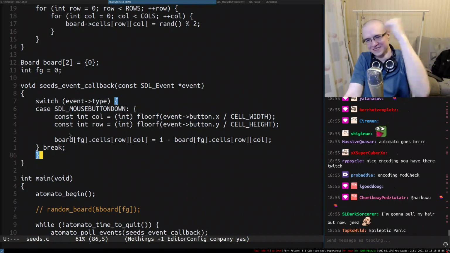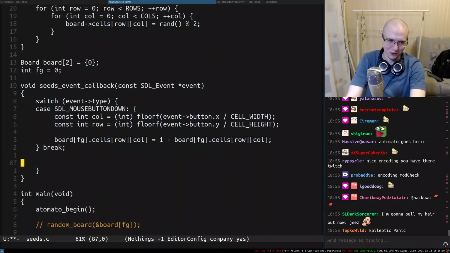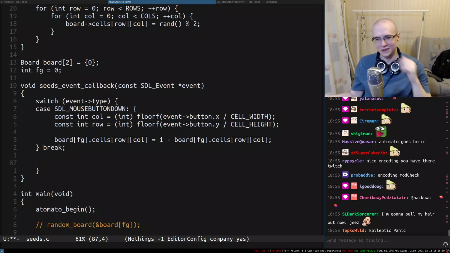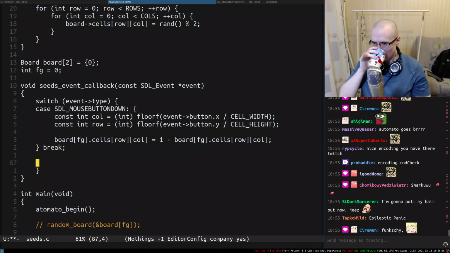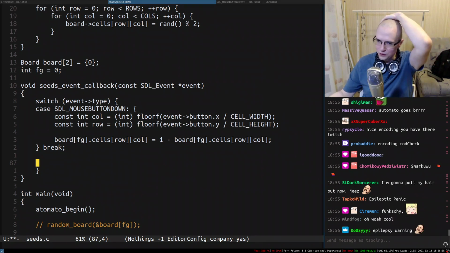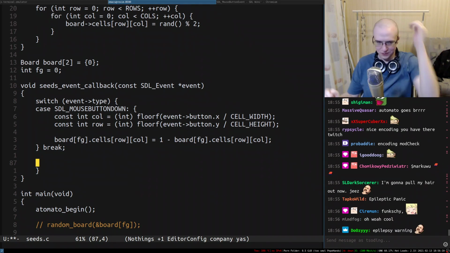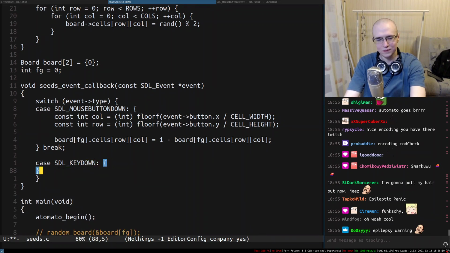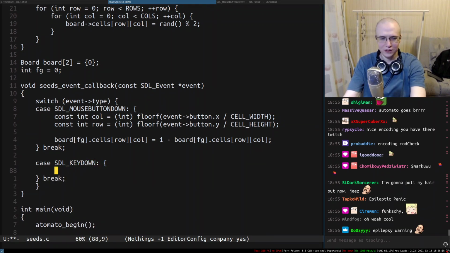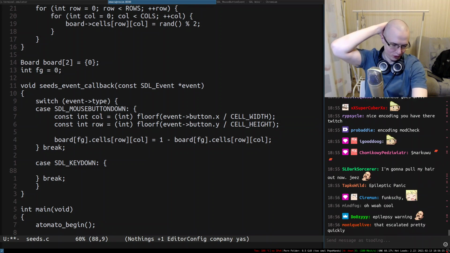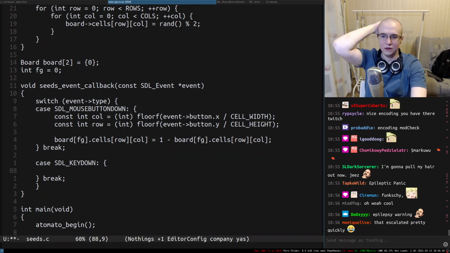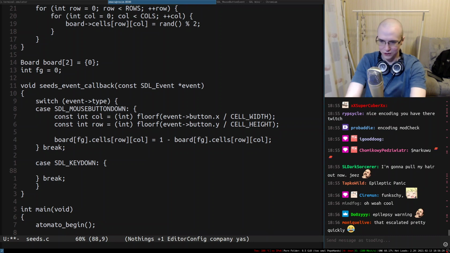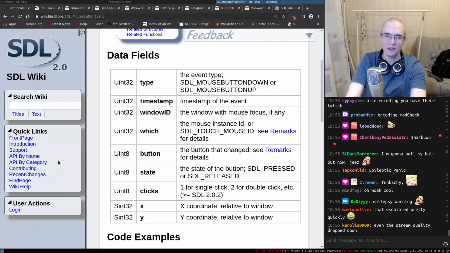So we also need to be able to somehow clean the board. We need to be able to clean the board. Case SDL key down. On which key should we clean the board, by the way? Does anyone have any suggestions? Escape. So something like escape. Yeah, that's escalated super quickly.